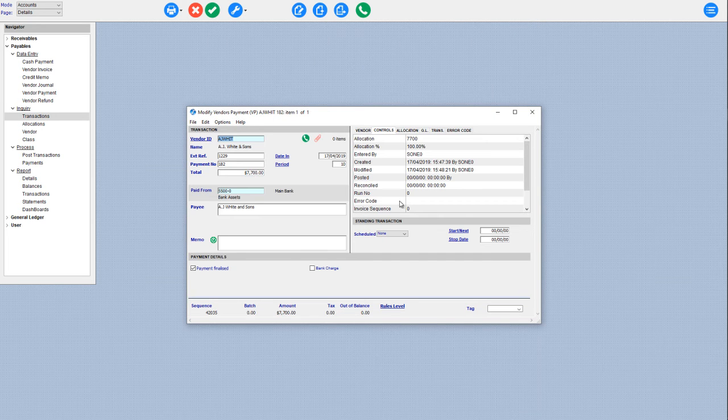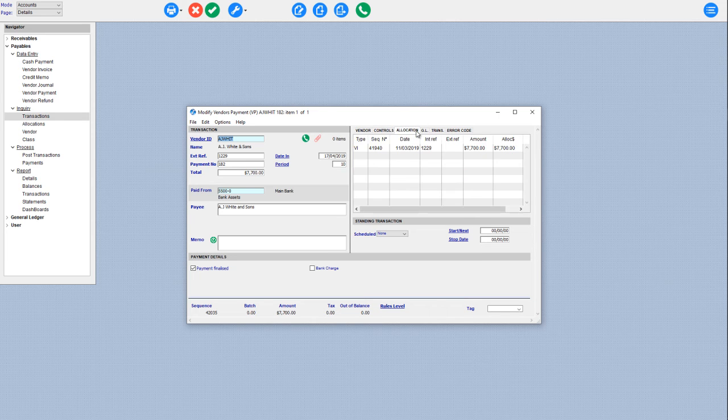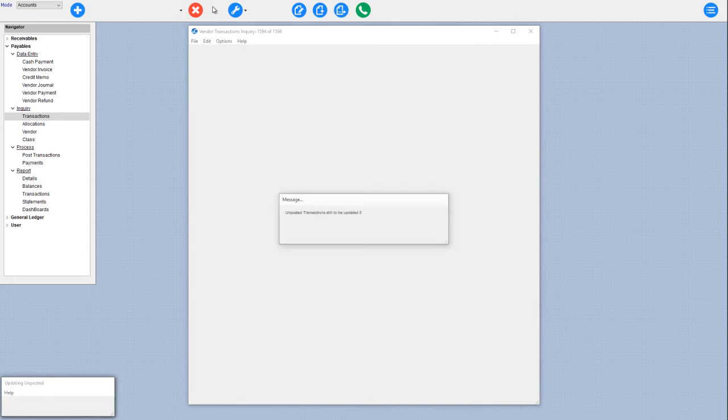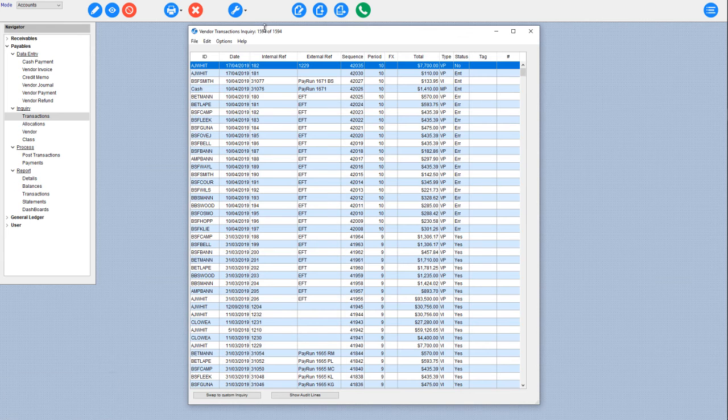If I go into the transaction inquiry, we can look at that vendor payment again. In this case, it's unposted, and it is allocated. If we click on the allocation screen, we can see the particular vendor invoice that's been allocated to. So that's an introduction to entering a vendor payment into SapphireOne.